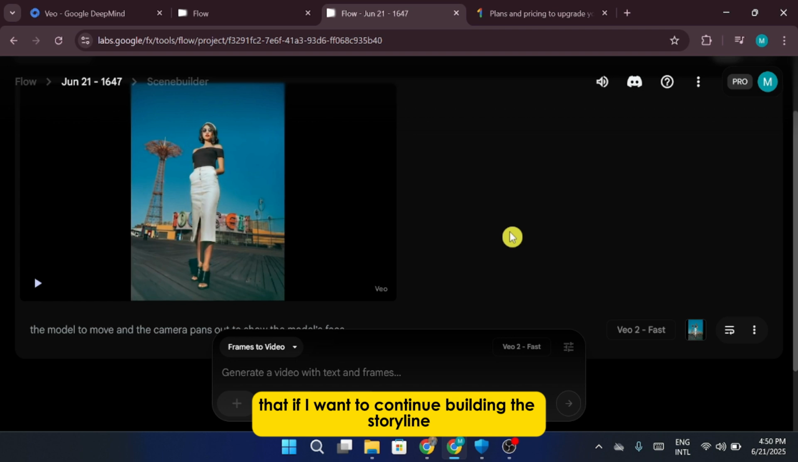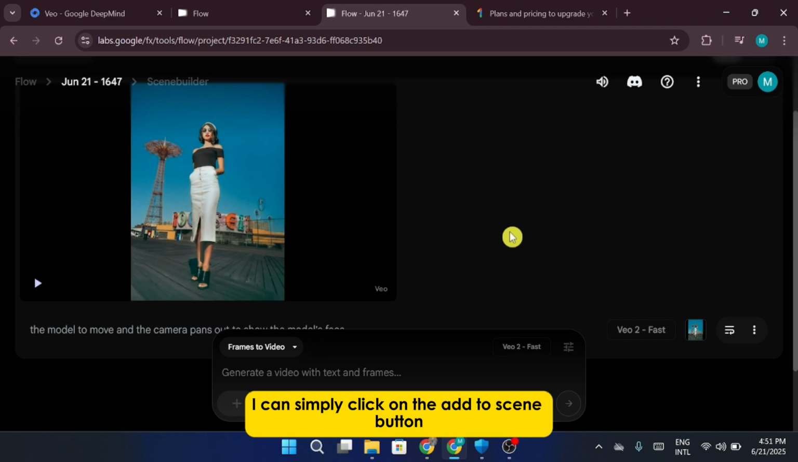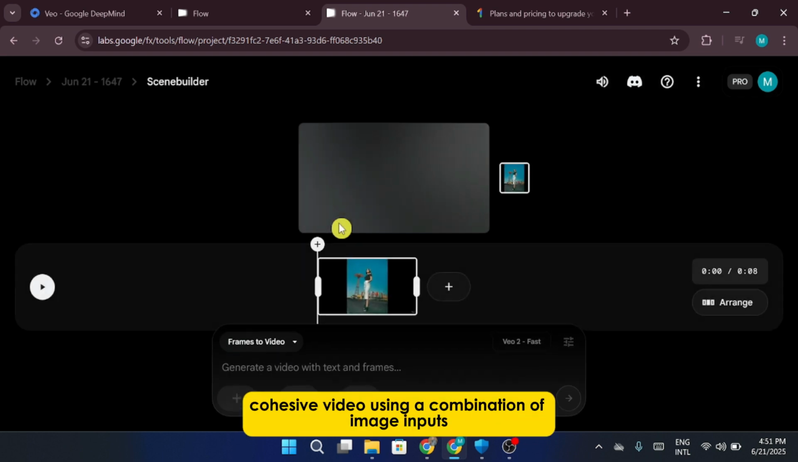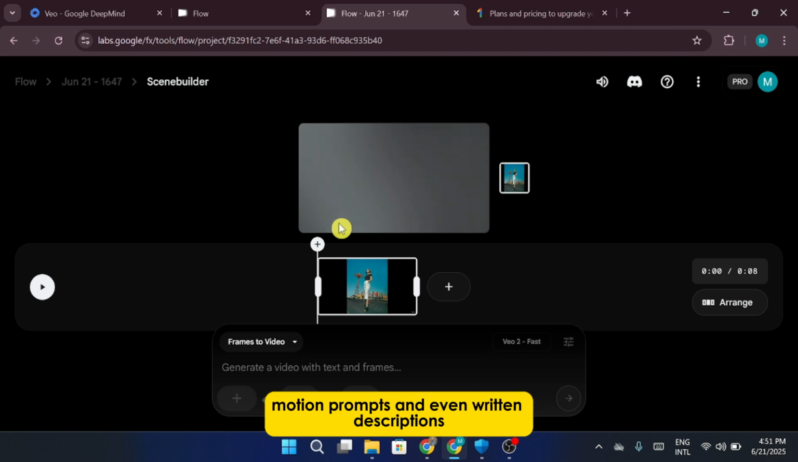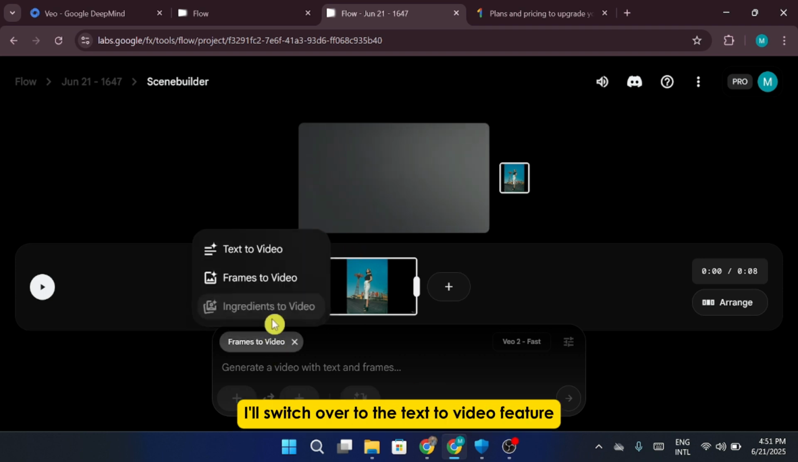If I want to continue building this storyline or add more elements to it, I can simply click on the Add to Scene button. By doing this, I can link my current video with a brand new scene. This allows me to build a multi-part cohesive video using a combination of image inputs, motion prompts, and even written descriptions. For this next part, instead of uploading another image, I'll switch over to the text to video feature.